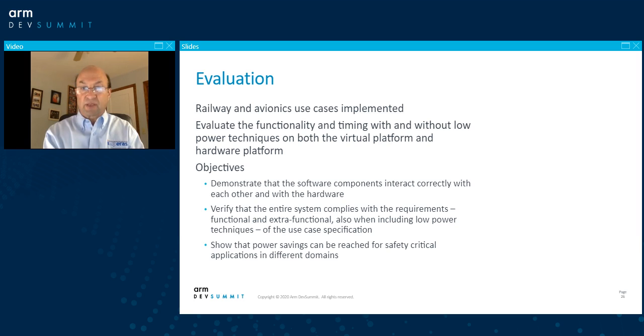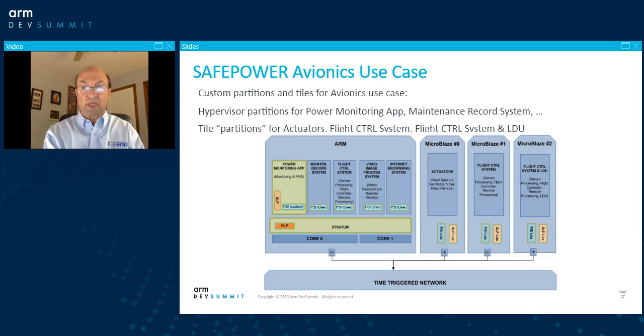The objectives were to demonstrate that the software components interacted correctly with each other and with the hardware, to verify that the entire system complies with the requirements, both the functional and the extra functional requirements, including the low power requirements of each use case, and to show that the power savings can be achieved for safety critical applications in different domains.